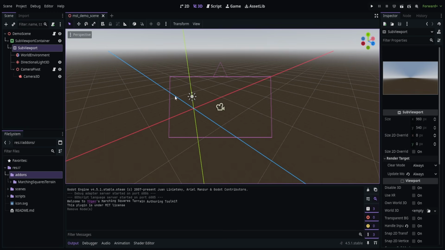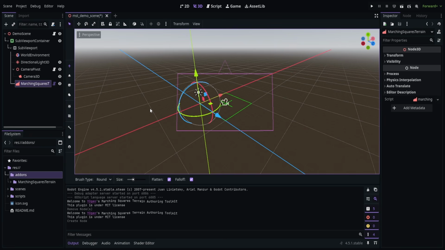If you want to start making new terrain with the plugin, you simply need to add a child node, search for marching squares terrain, and add it to the scene. The first thing you'll notice after adding the terrain to the scene and clicking it is that to the left there's a lot of icons. These icons are all the different tools in the kit. But first we actually need to add some terrain.